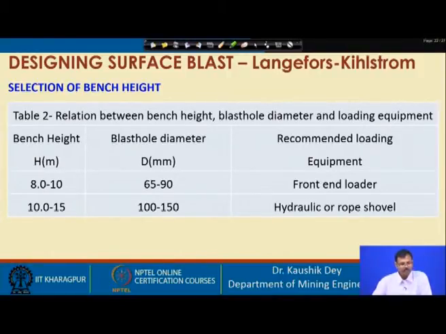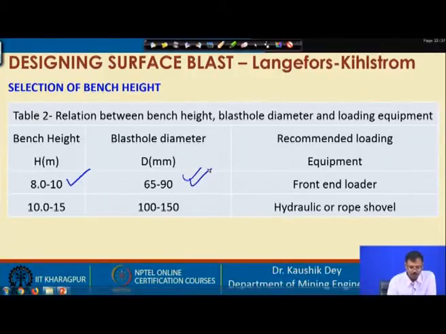Basically, bench height is a function of the loading machine also. So, the loading machine requirement is very important. He has given a guideline that if a person is using a bench height of 8 to 10 meter, then he may opt for a blast hole diameter of 65 to 90 millimeter, and it is expected a front end loader can give you better loading equipment.